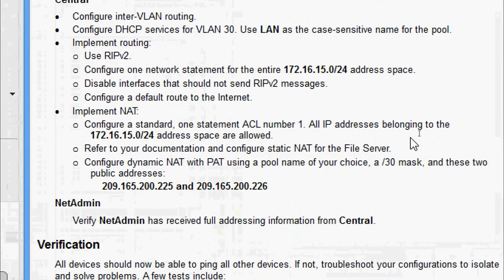Now we will come to the next configuration, implement NAT. Configure a standard one statement ACL number 1. All IP addresses belonging to the 172.16.15.0/24 address space are allowed. We will do this first.